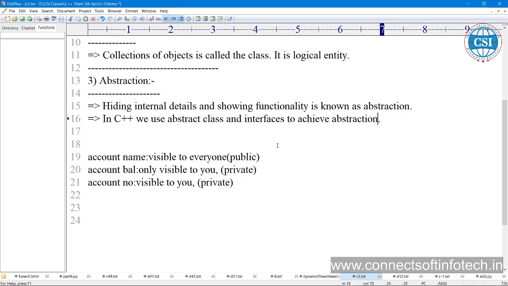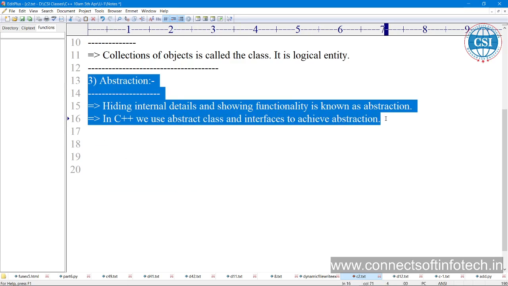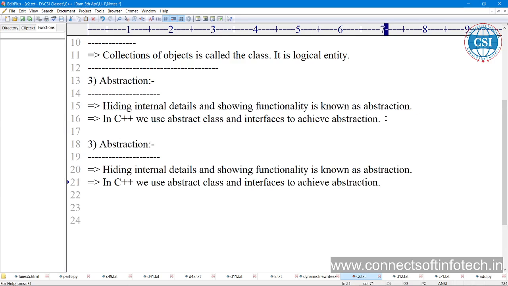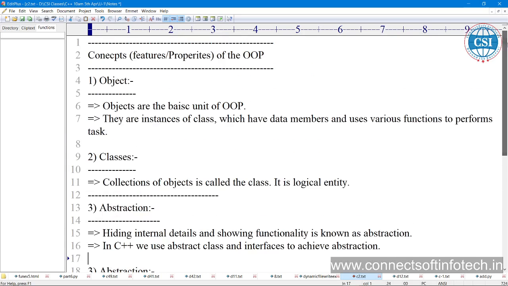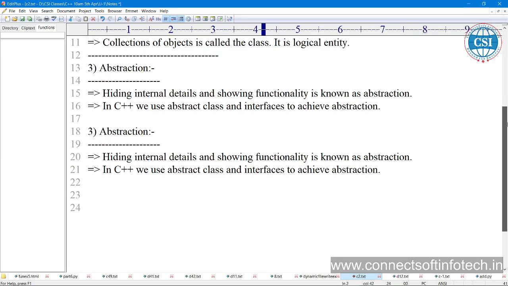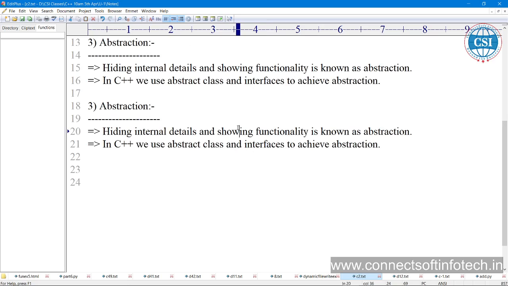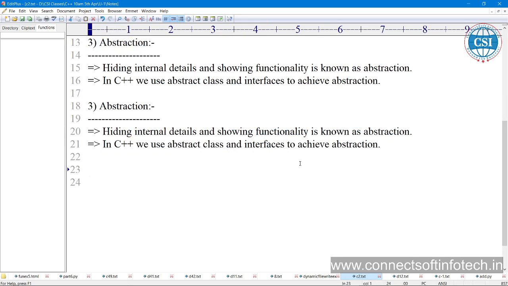Now the next feature of OOPS is encapsulation. These features are the same for any OOPS language. We are not talking about any particular programming language, we are just talking about the properties of OOPS. The language which follows these properties of OOPS is known as an object oriented programming language.